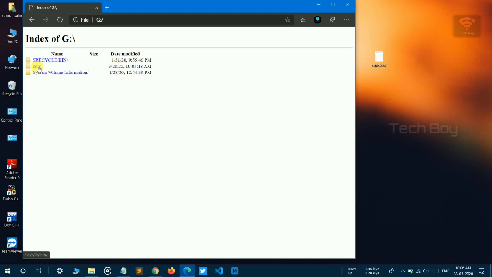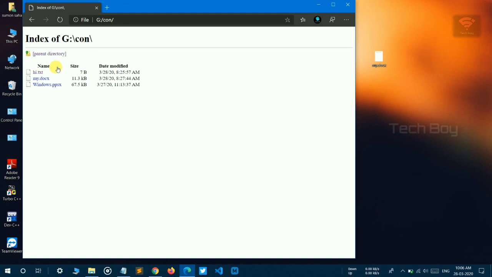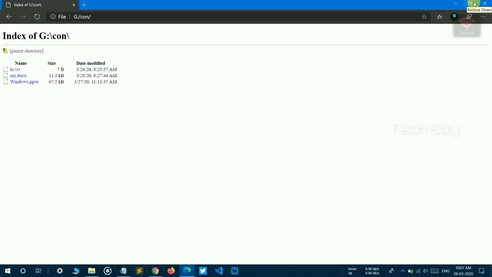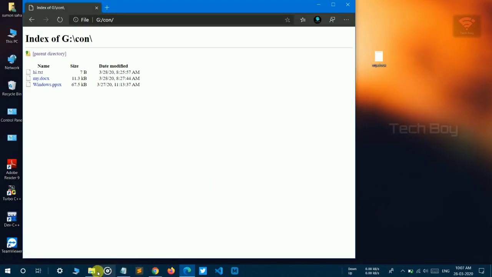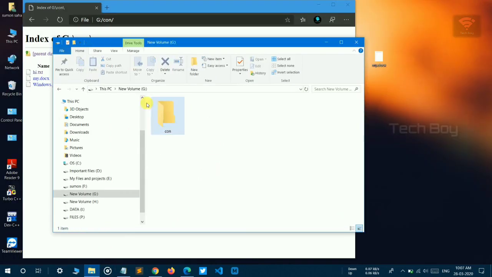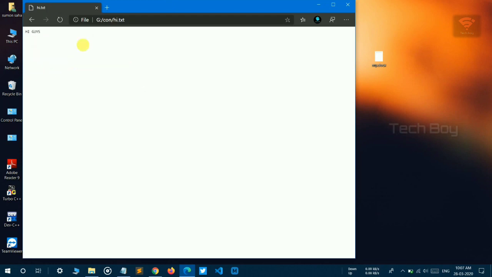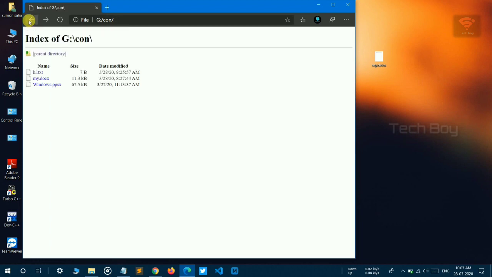If we click on this con folder, you will get a list of the files which we have copied into our con folder. This is that con folder only. Let me resize it and show you. Here it is, the con folder on the G drive. Now if we want to get this text file, we can just download it. If we click it here, you will see the content in this hi.txt file. It's just written, hi guys.